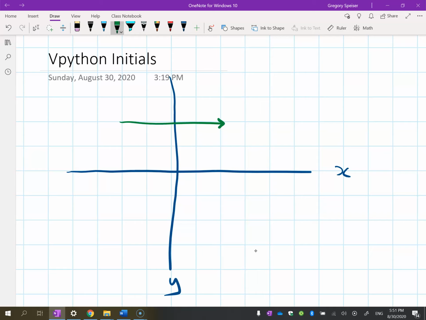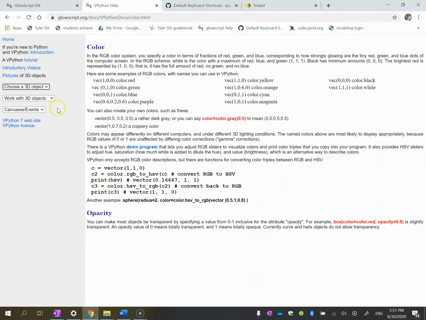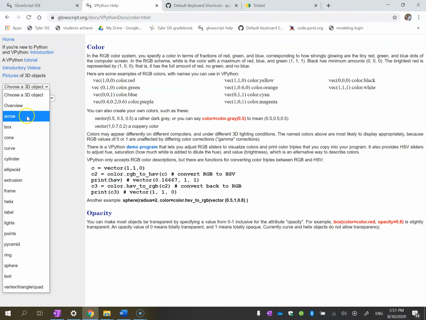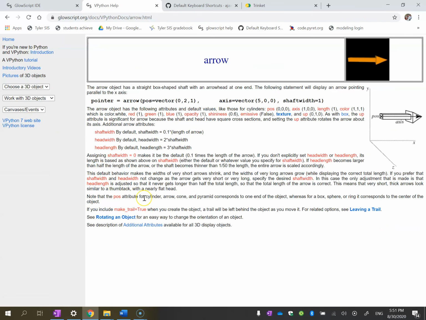Okay, so let's go see. How do you make an arrow? I'm going to go over here, choose a 3D object, an arrow. Okay, so the way an arrow works is, let me see, it says pointers, that's the name that they give. The arrow is the object. It's a built-in object in Visual Python.